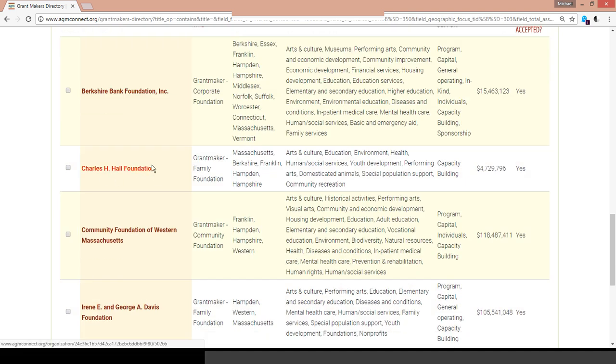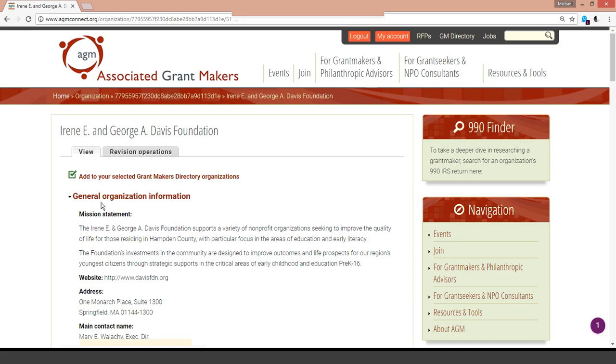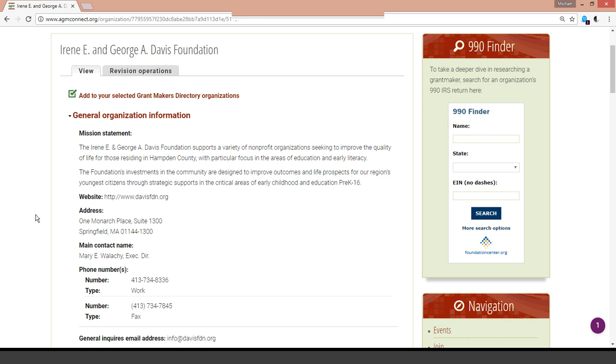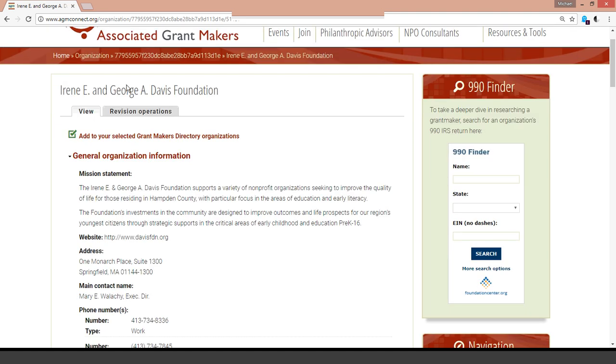We had looked at the Charles Hall Foundation, so let's go ahead and look at the Irene and George A. Davis Foundation. Obviously, if I went back, I'd want to open that search up and apply the search term and go deeper into that 97 that have a focus on Massachusetts as well as arts education and performing arts. But we'll focus on this profile now. So here we are with the Irene E. and George A. Davis Foundation.